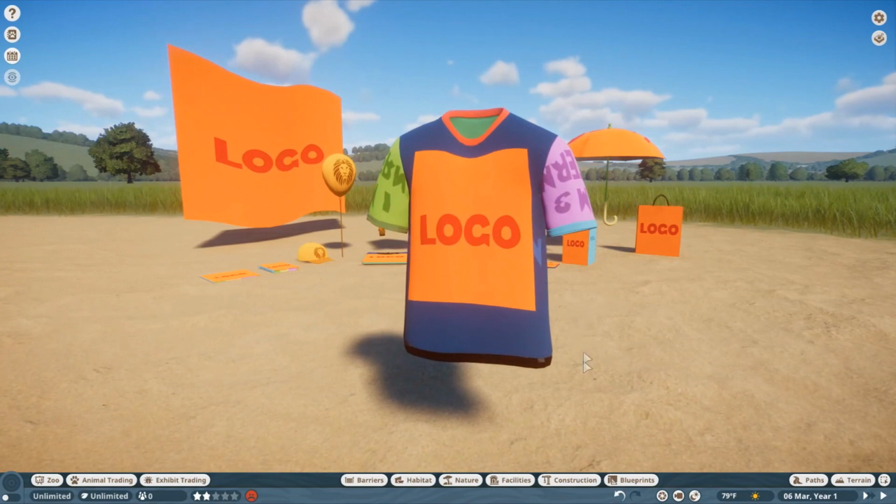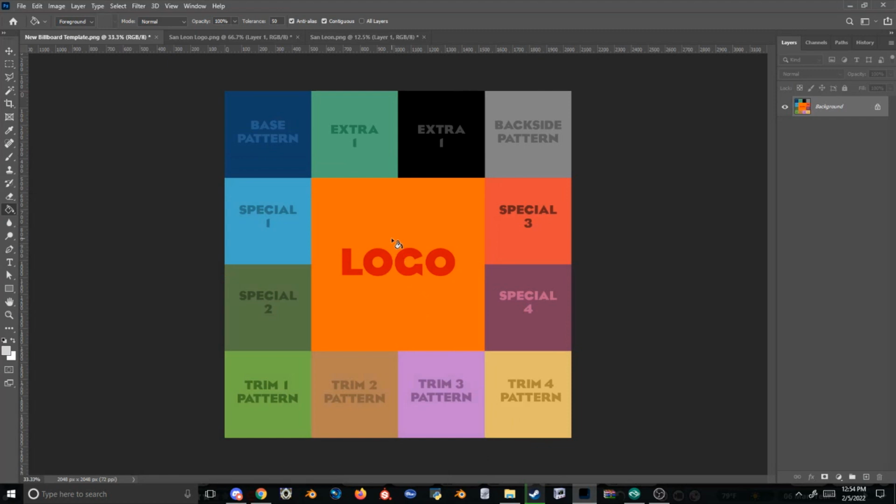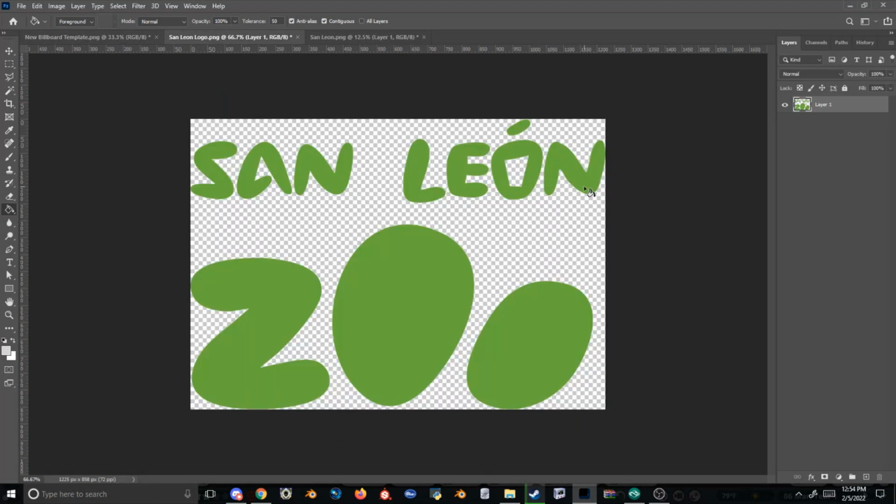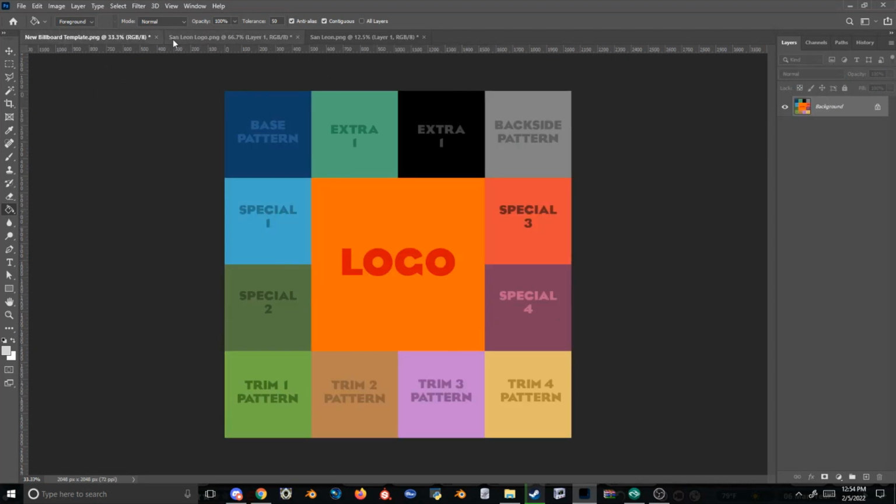So the first thing that I want to also do is figure out what kind of shirt I want to make. So I've already gone ahead and decided I wanted to make a shirt for my zoo, San Leon. So what we're going to do is just open up our logos. I actually have this one already preloaded. And we're going to basically start by defining the base color.